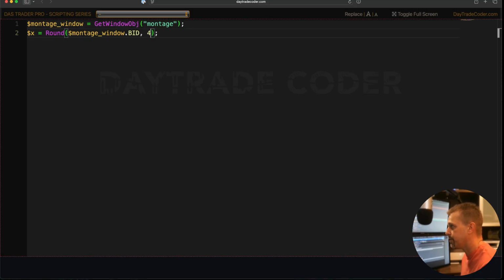We could also round it to 4 decimals. If you want to get rid of, say we're pricing a stock where the bid price is in the hundreds. So say it's $264 and we don't care about the cents. We want to remove the cents from the equation. You could say round to 0 decimals, which would round up or down to the nearest dollar.